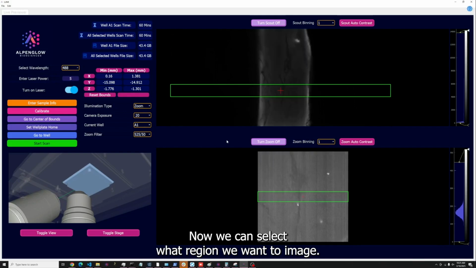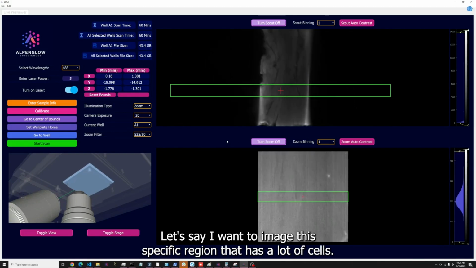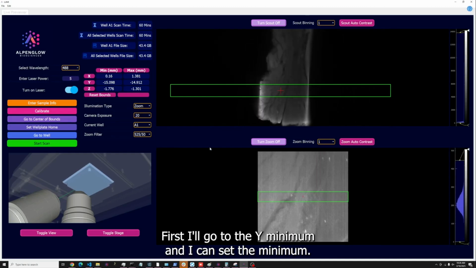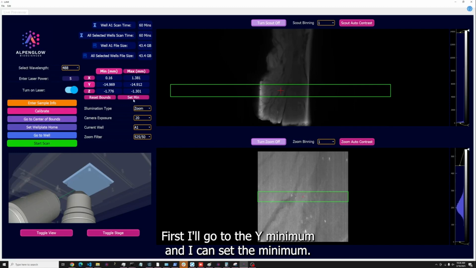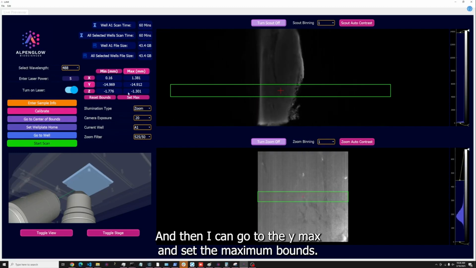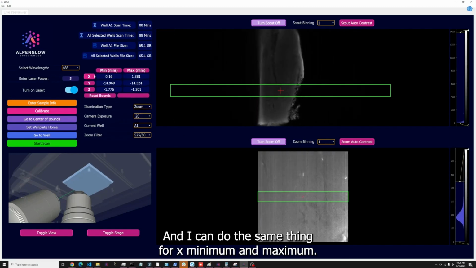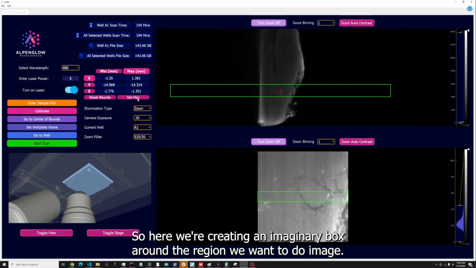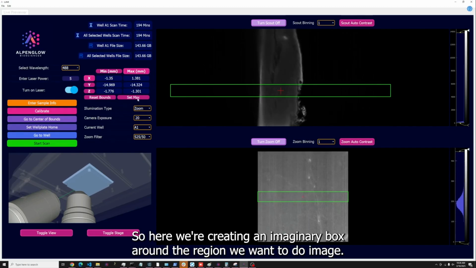Now we can select what region we want to image. Let's say I want to image this specific region that has a lot of cells. So I can select my bounds. First I'll go to the Y minimum and I can set the minimum. Then I can go to Y max and set the maximum bounds. And I can do the same thing for X minimum and X maximum. So here we're creating an imaginary box around the region we want to image.